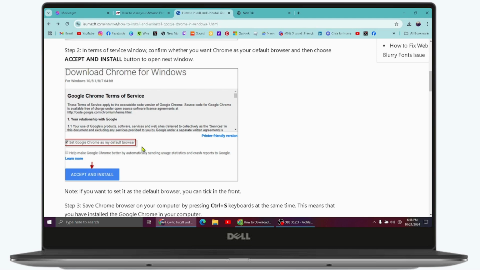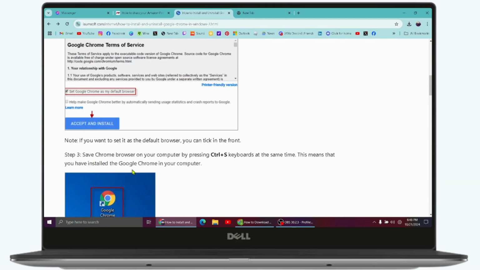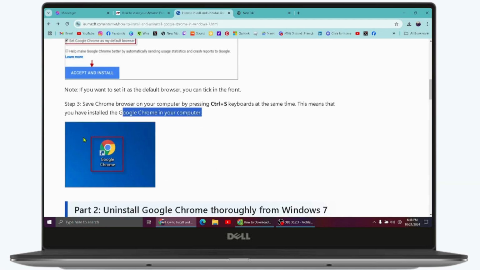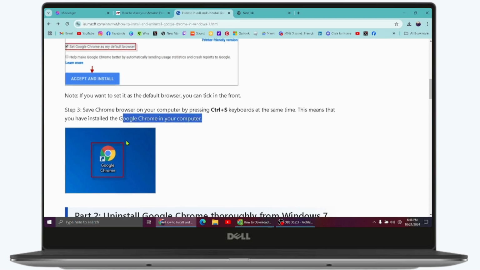Save the Chrome browser on your computer by pressing the Ctrl+S keys on the keyboard at the same time. This means that you've installed Google Chrome on your computer. So that's how you can install Google Chrome on your Windows 7.